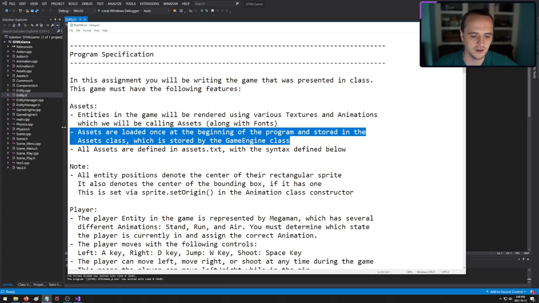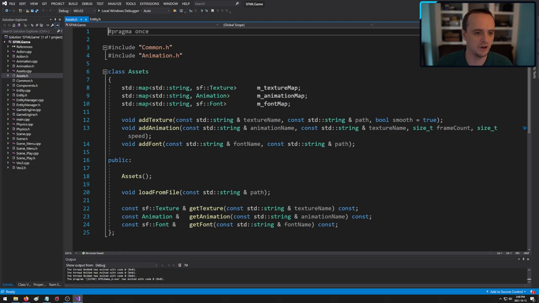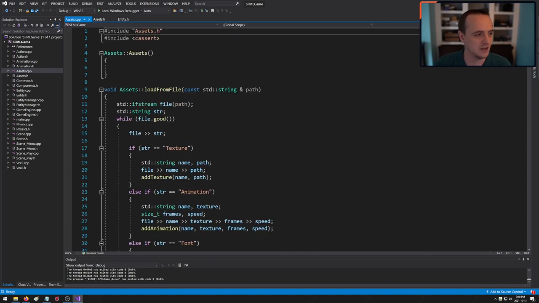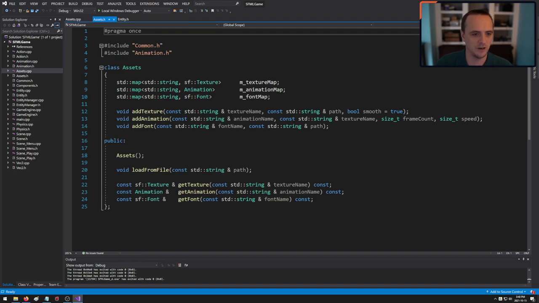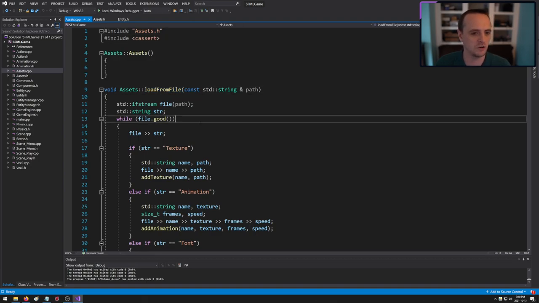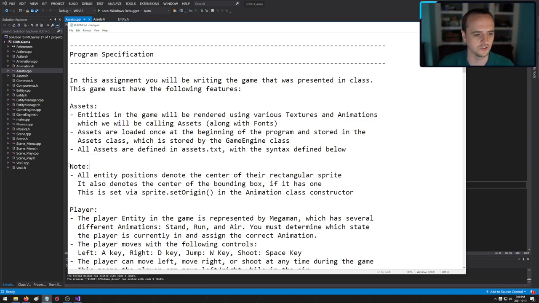Assets are loaded once at the beginning of the program and stored in the Assets class, which is stored in the Game Engine class. All of the assets are stored in assets.txt with the syntax defined below. So, the Assets class is already done for you in this assignment. You do not have to worry about how to implement the Assets class. It's done. However, what you will be doing is implementing the loading of the levels, which I'll get to. So don't worry, all that asset stuff, that's going to follow what we did in the slides, but I have given you this assets.h and assets.cpp, that's already done for you. So all you're going to have to do is call assets.loadFromFile, and it already has loaded the assets into the game for you. Okay, let's keep going. And I'll show you the syntax of the assets file once we get a bit closer to that.